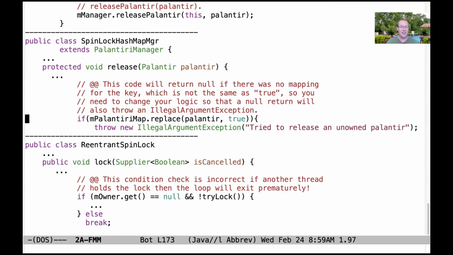One is null, and null will come back if the Palantir parameter is actually not in the map at all, which could happen if somebody just passed in some random piece of gobbledygook as the Palantir parameter. So in that case, you get back a null. The other value you can get back is if you pass in true, and for some reason you have a bug in your acquire code, and you get back a true. So if you get back a true when you pass in true, that meant it didn't actually change the value. It was already basically a value that was in use.